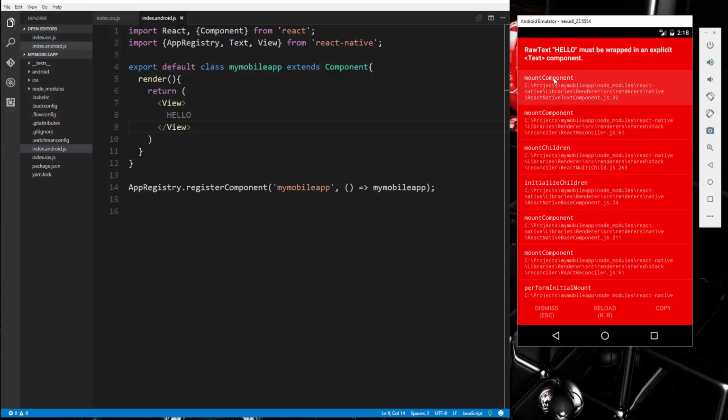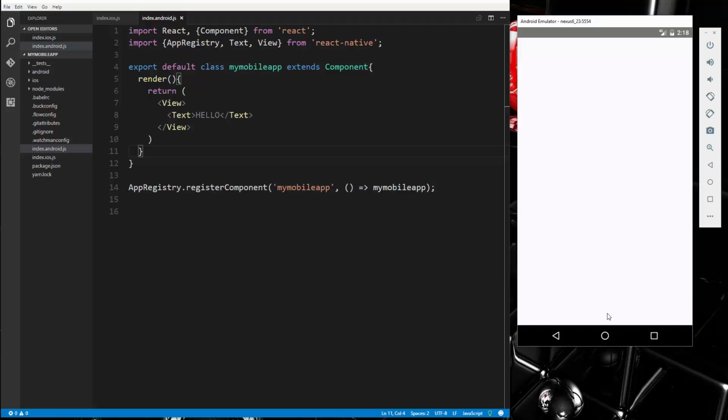Okay, so it says raw text hello must be wrapped in explicit text component. So apparently we can't just put the text like this. We actually have to use this text component, which is really simple. We just got to wrap it just like that. And we'll save it. Go ahead and we can click this reload down here or do the double R. And now you can see we get hello.